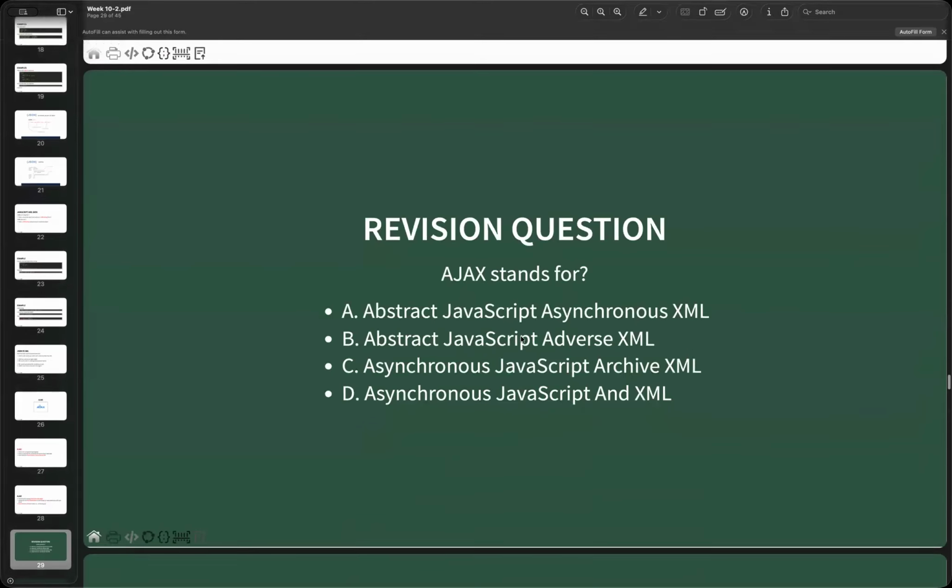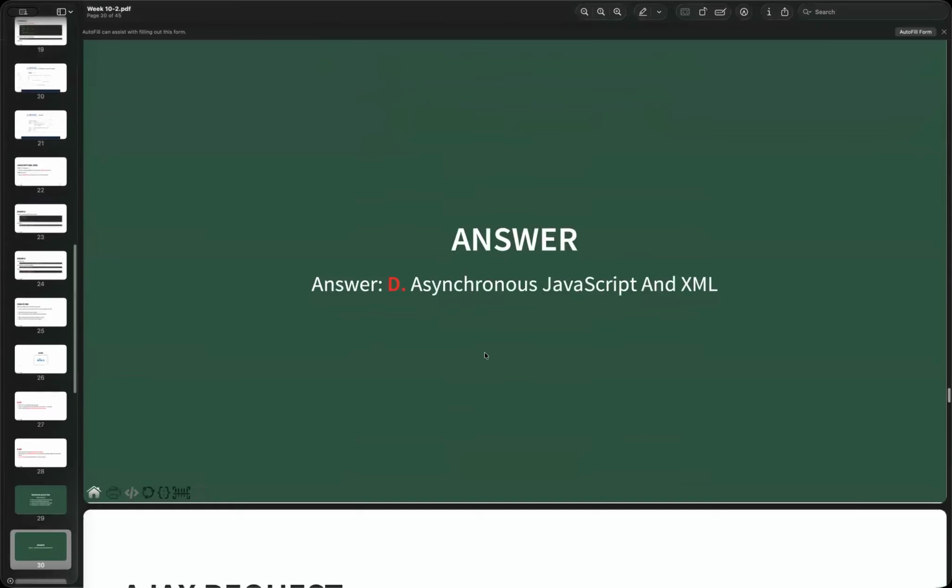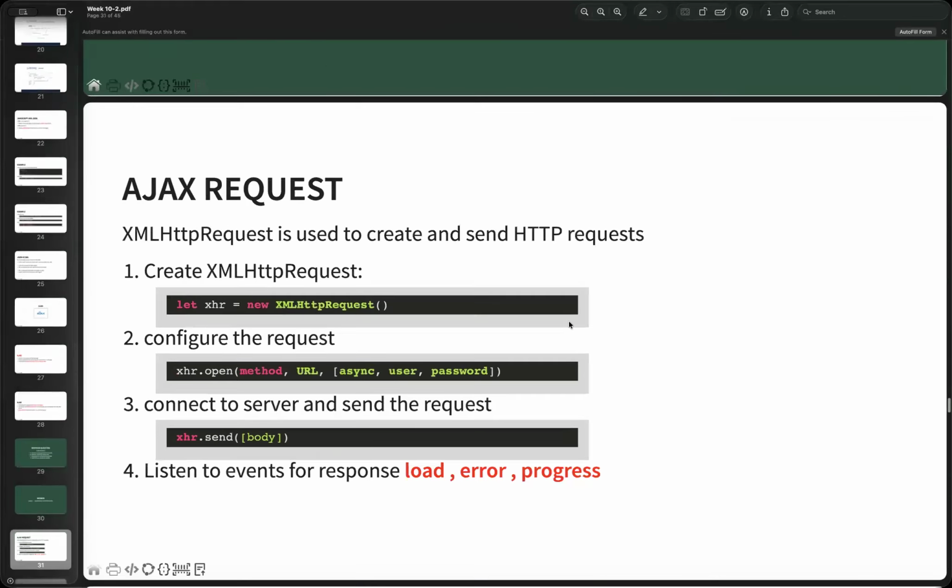And there's a revision question that you asked, which was AJAX. So you already know, right? Asynchronous JavaScript and XML. If we want to send a request, sometimes if you Google it, look at Stack Overflow, you see something like this: let xhr equals new XMLHttpRequest. So you know it's AJAX.